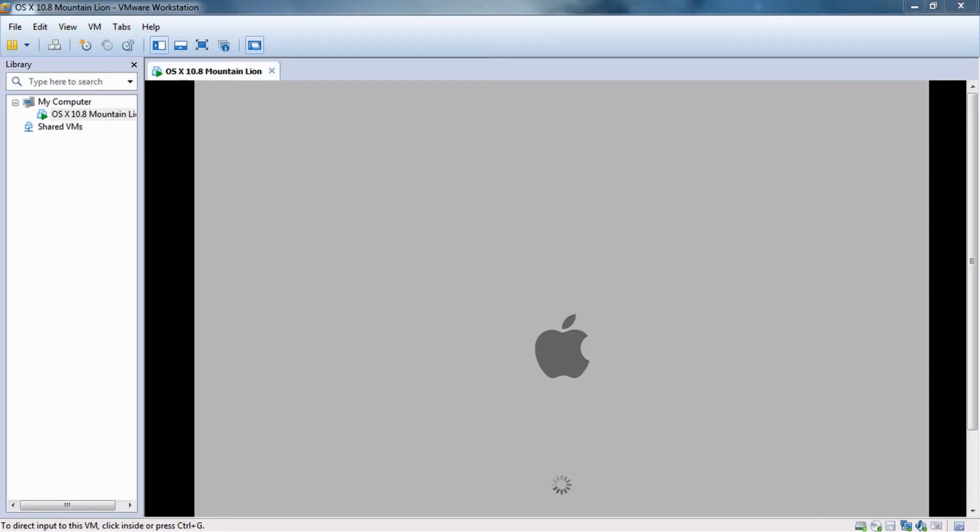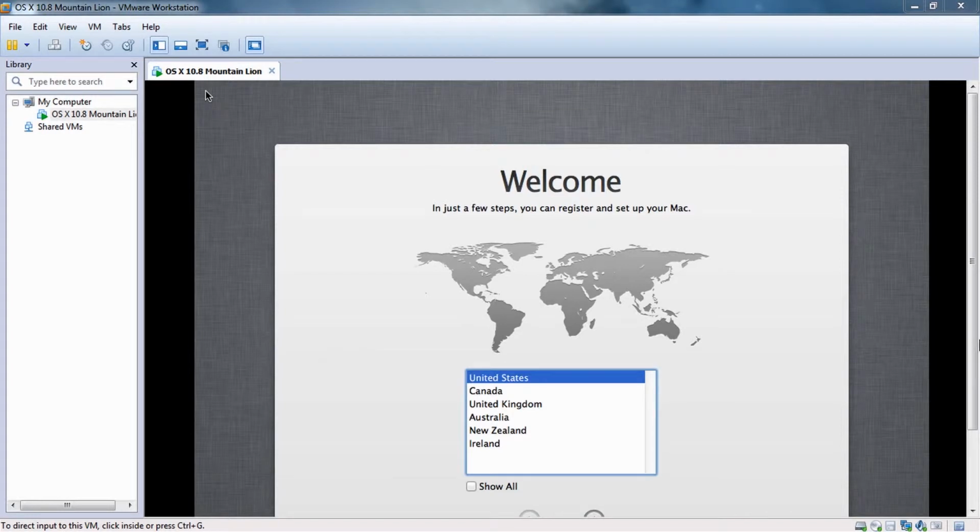Since it's the first time you're booting the Mac operating system, it might take around 5 to 10 minutes to get things started. The next few steps are quite easy. It's just a normal installation procedure which you do almost all the time, so I'll be quickly running through these steps.